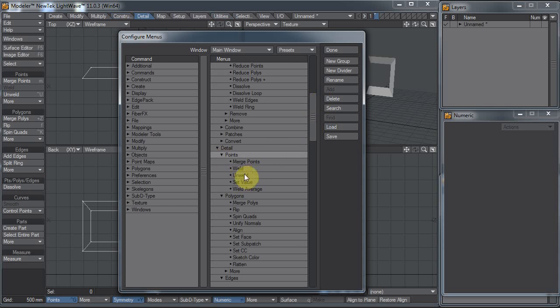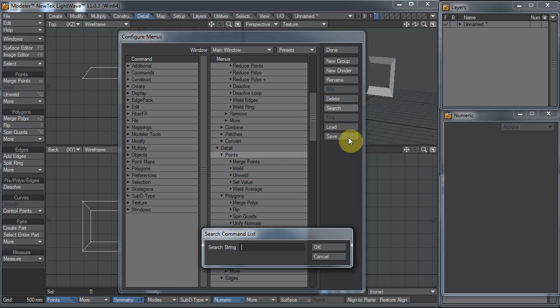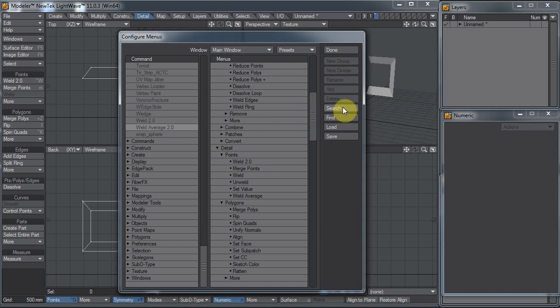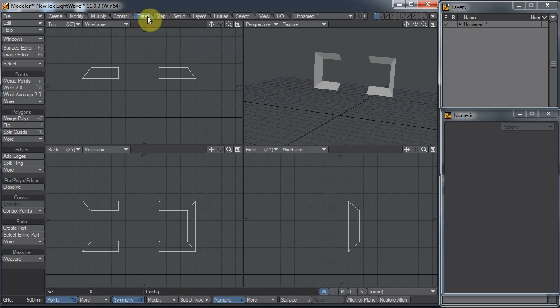So instead of weld and average, let's just do a search for weld. And look, there's weld 2.0. So let's add that to our menu here. And you can slide these around so they are where you want them to be. And if you want, you can just remove the old ones. And that does it for the menu. You can see they're now in the menu, Weld 2.0, Weld Average 2.0.